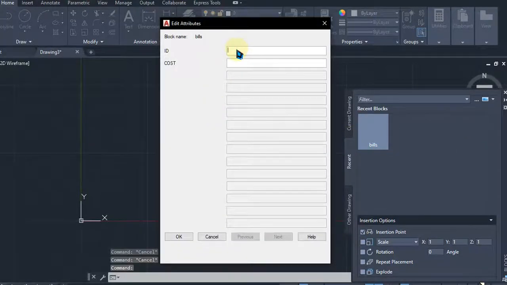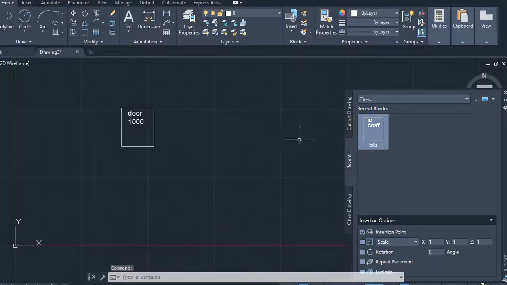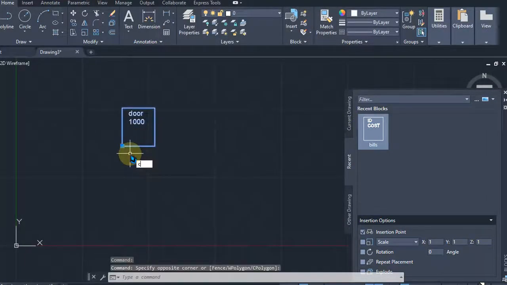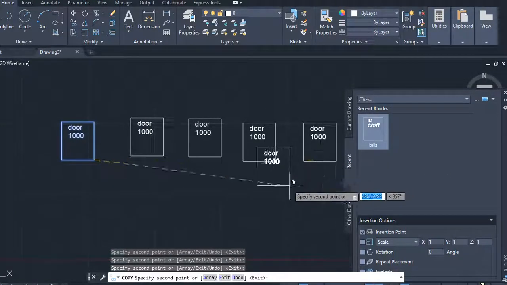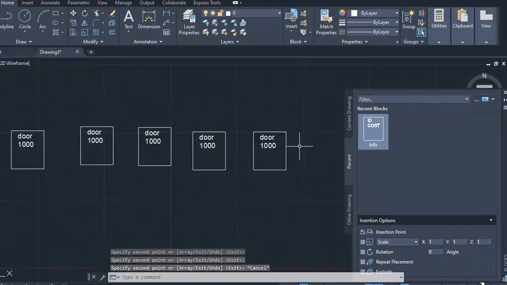This one will be a door, and this one costs maybe 1,000. Okay. And maybe 5 copies: 2,000, 3,000, 4,000, and 5,000. So all this total door cost is 5,000.